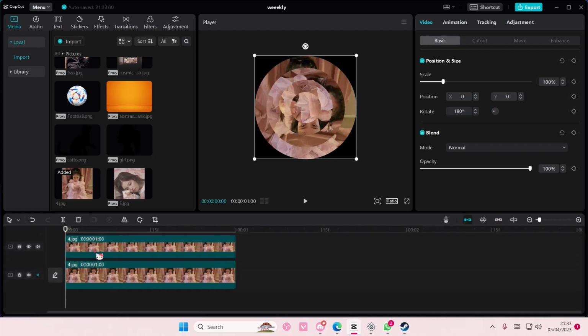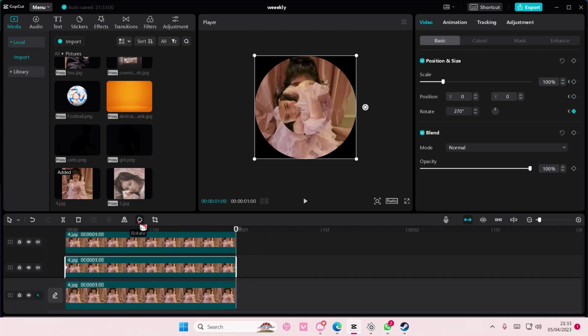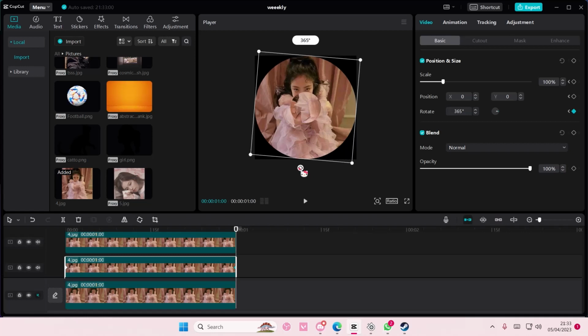And then on the third one I'm going to again add a keyframe at the beginning, and at the end I'm going to rotate it to its original position, and I'm going to again move it a little bit to fit it perfectly, well, to try to fit it perfectly.